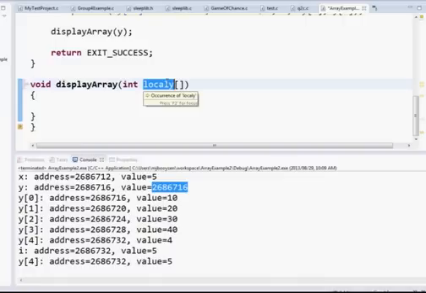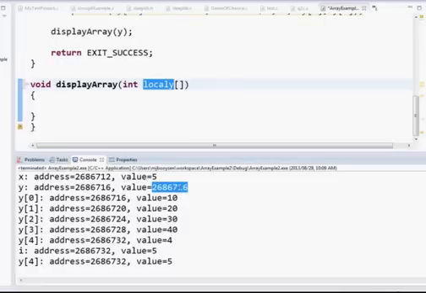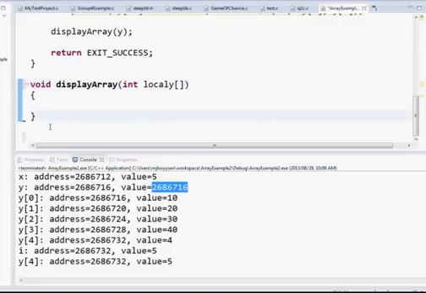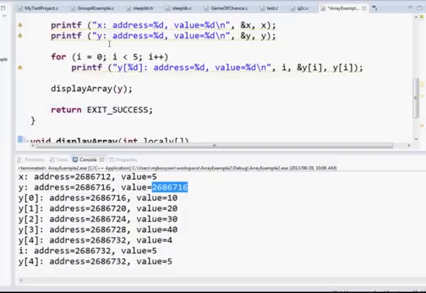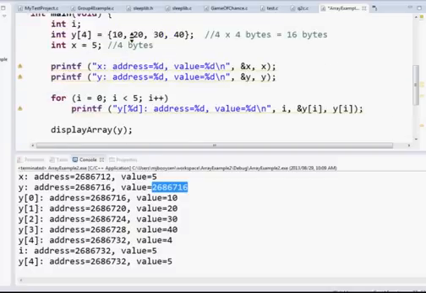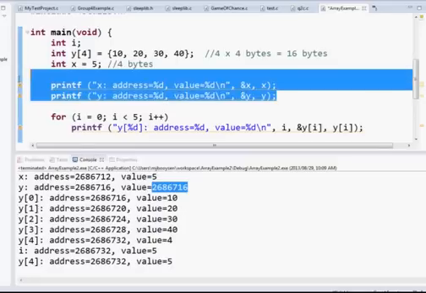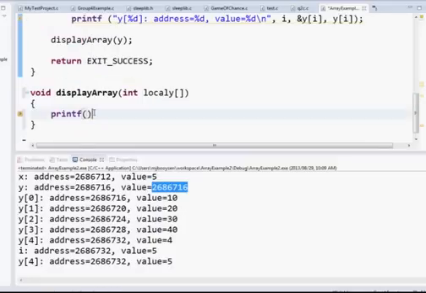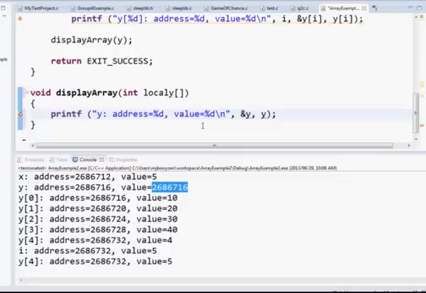So this local y array will just contain the address of y, which is 2686716. That's the address of y. So this thing will point to y. So what I can do now is, inside here, I can do printf, and let's do the value of y. Let's do exactly this, but we do it for local y instead of y. Local y, local y and local y.